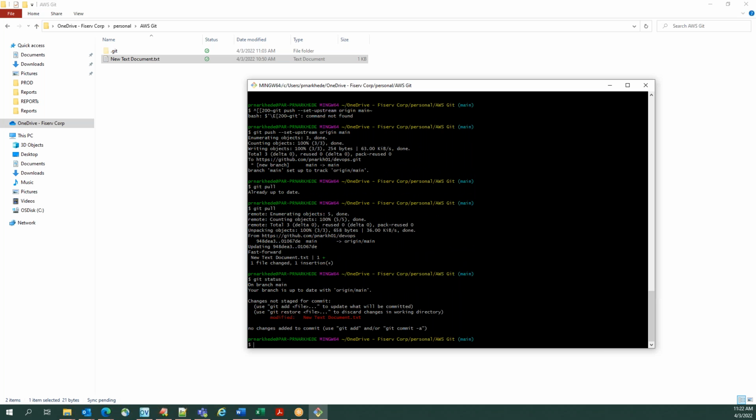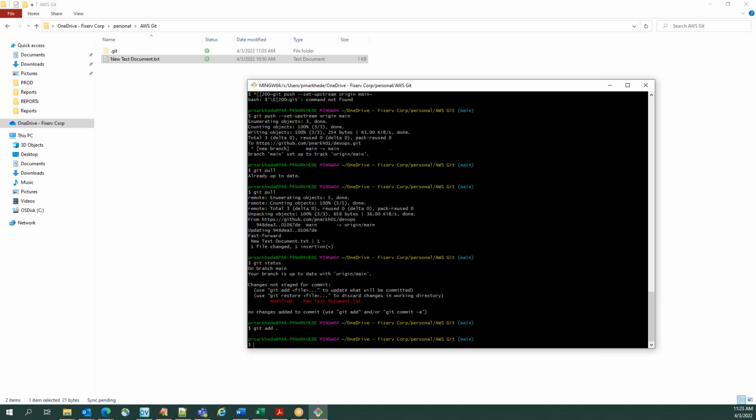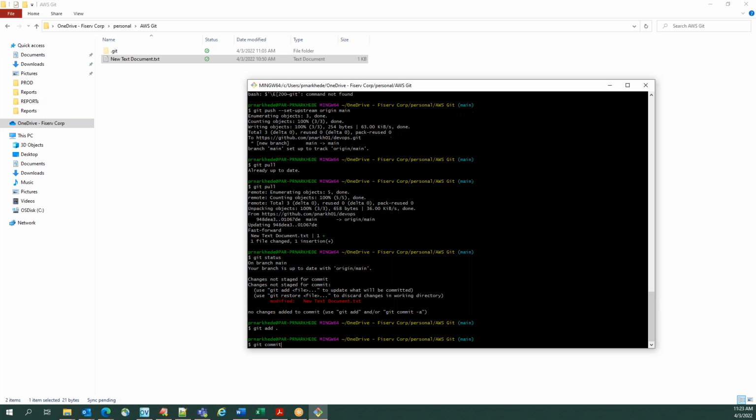It is an unstaged file, so you need to move it to the staging area. So git add dot, then git commit. Git commit -m.